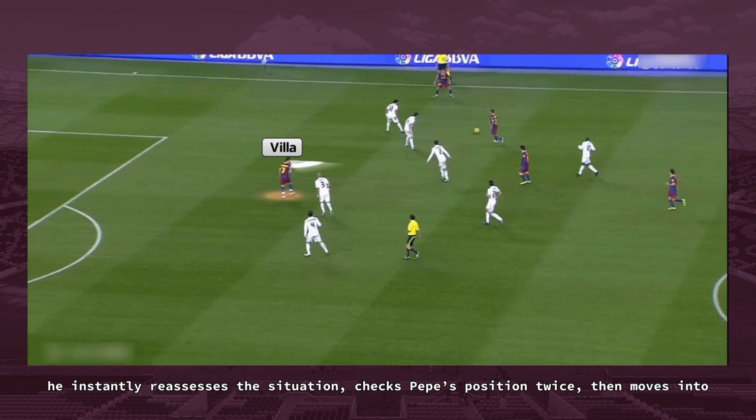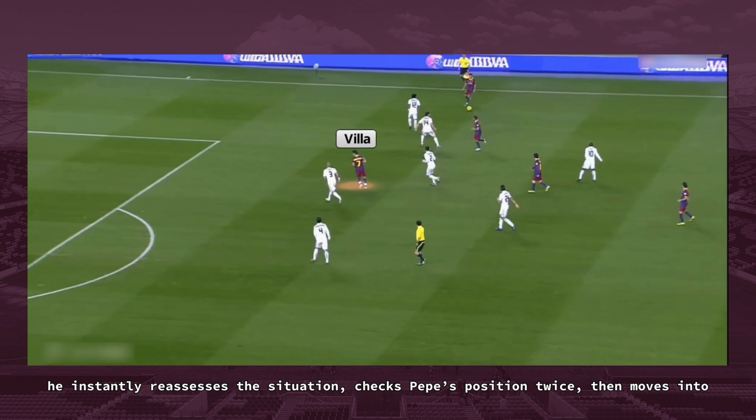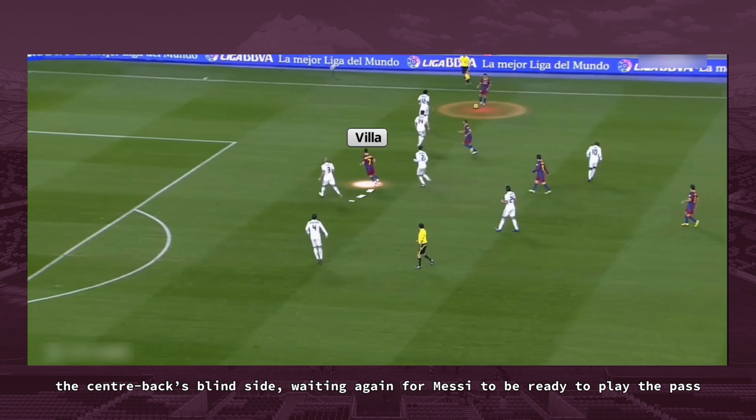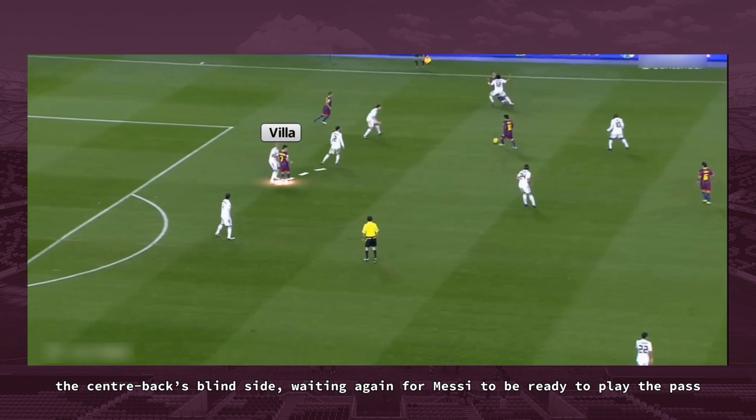He instantly reassesses the situation, checks Pepe's position twice, then moves into the center-back's blind side, waiting again for Messi to be ready to play the pass.